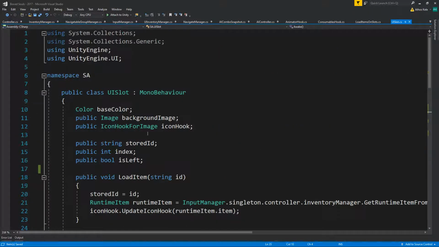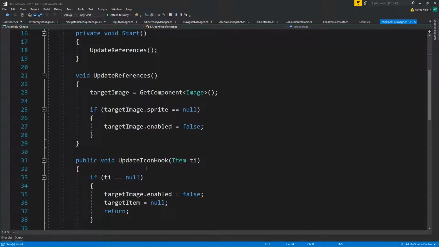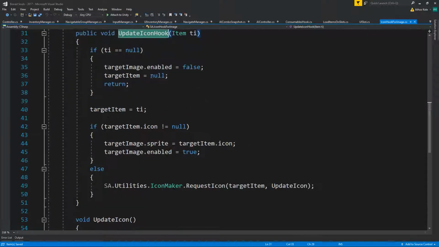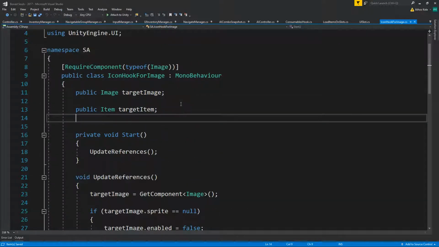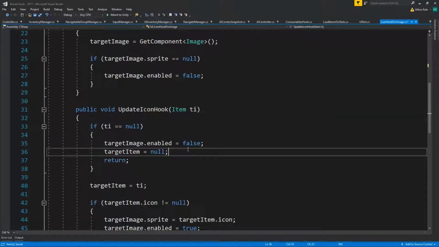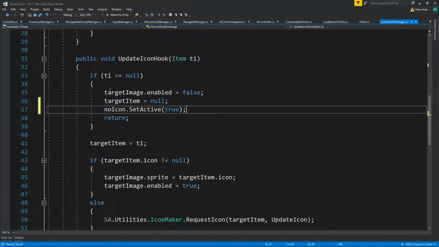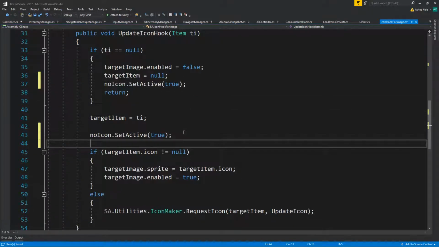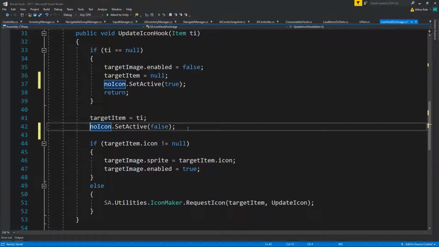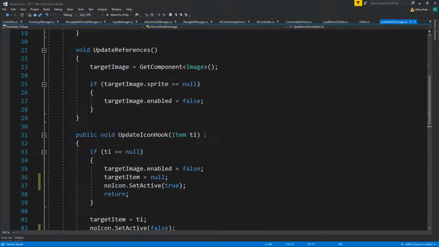Now we're going to have an icon hook for image where we are loading the image. We're going to have another game object where we'll say no icon. So when we are removing an item, we're going to enable the no icon. If we are using the icon though, we're going to say set active to false.